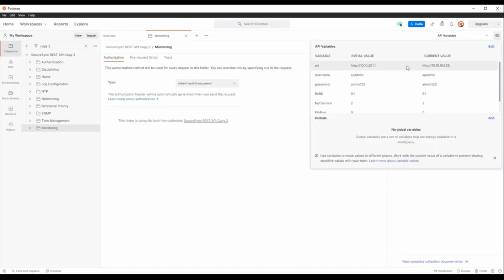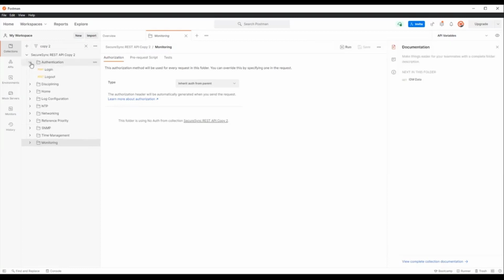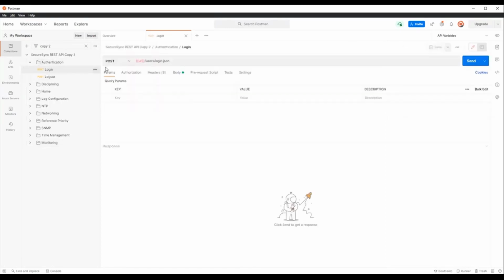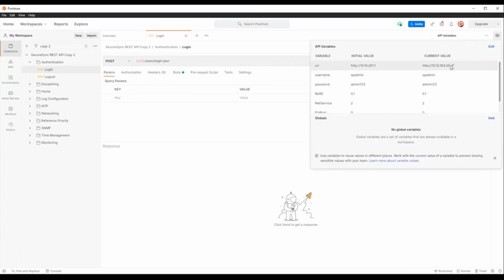Now these variables are set up so that you don't have to use the raw information in every request. Our first example is how to log into the device using the REST API. Under the authentication subfolder, there's a login post request. You'll see when you click on this that it has this curly bracket URL. This is an environment variable that we have set up for the collection. So this will reference whatever the current available IP address is here.